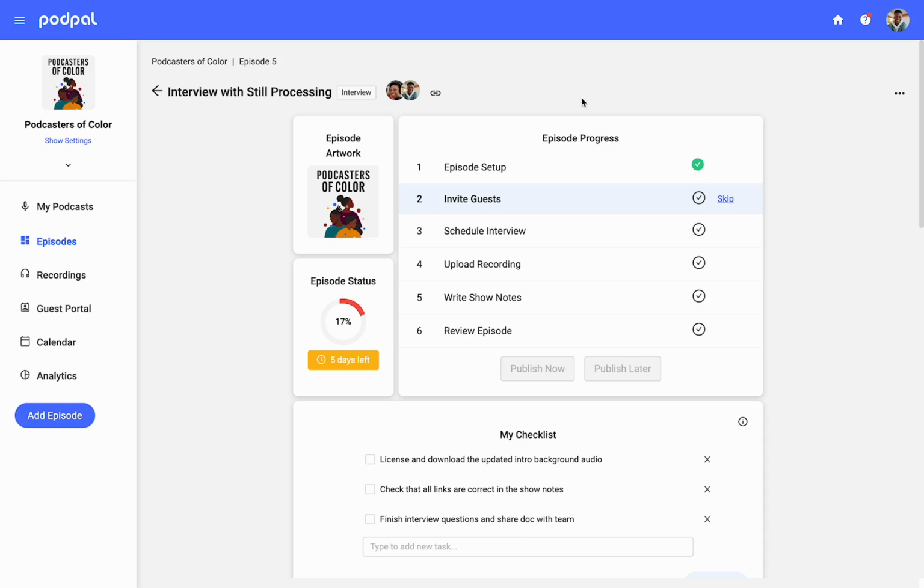Up top, you'll find the members of your podcast team, a link to the episode, and 3 dots with options to edit settings, share, or delete. Your podcast artwork and status are below. In this area, you can update your schedule release date by clicking the status button.